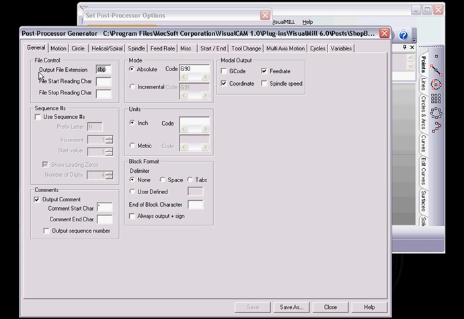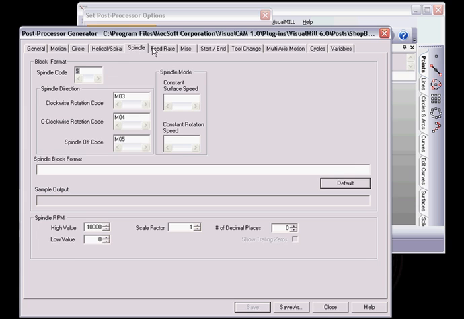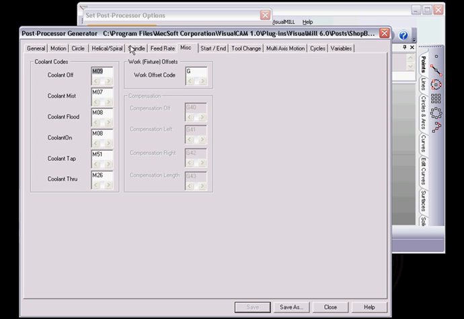We need to make sure that output file extension is SBP for ShopBot. Output comment is the single quotes. You should know that from your ShopBot programming. Motion, circle, helical, spindle, feed rate, and miscellaneous all remain the same. You don't need to change anything. All the settings are correct.